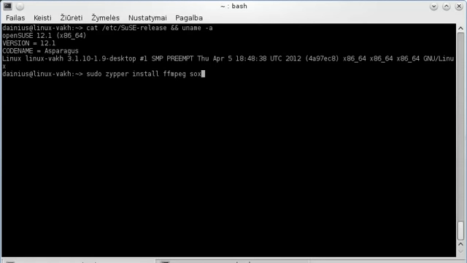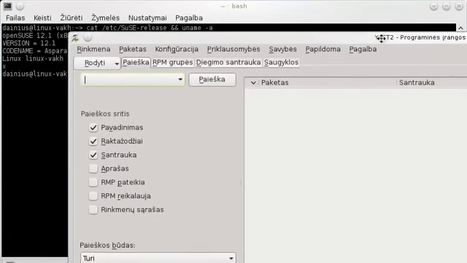You don't need to download anything from anywhere manually. You don't need to install things on your own. Everything is done automatically by the package manager.